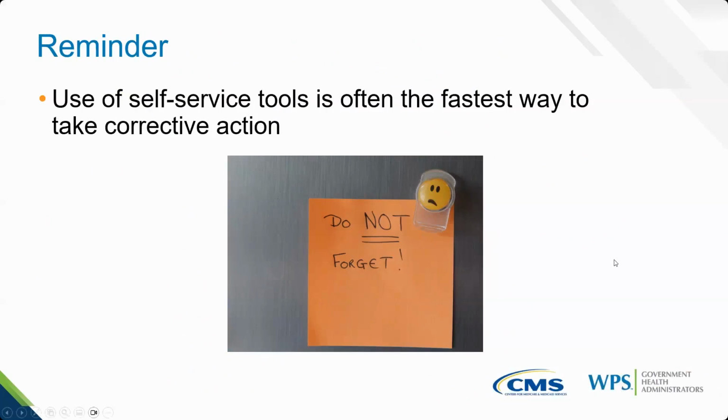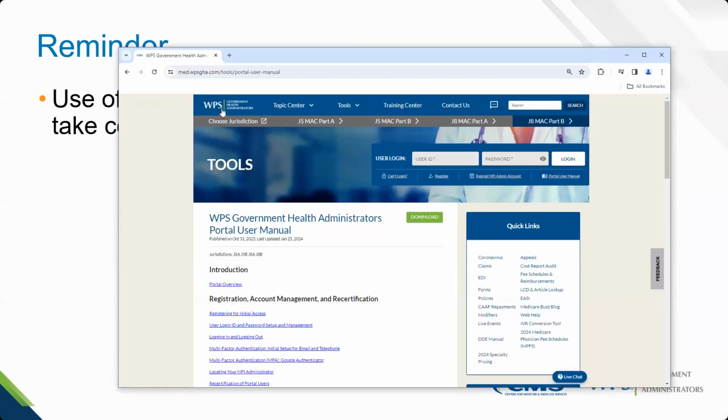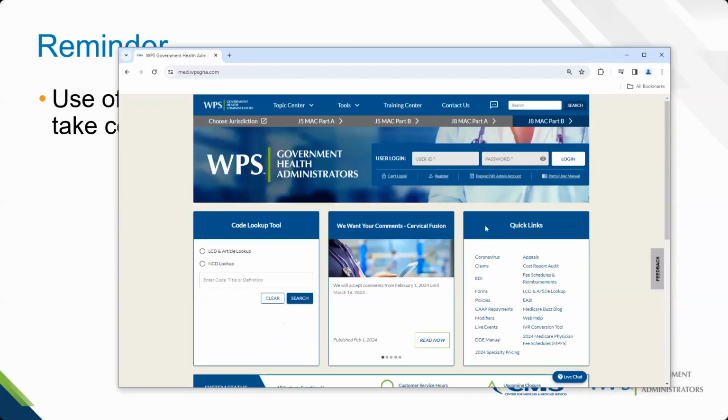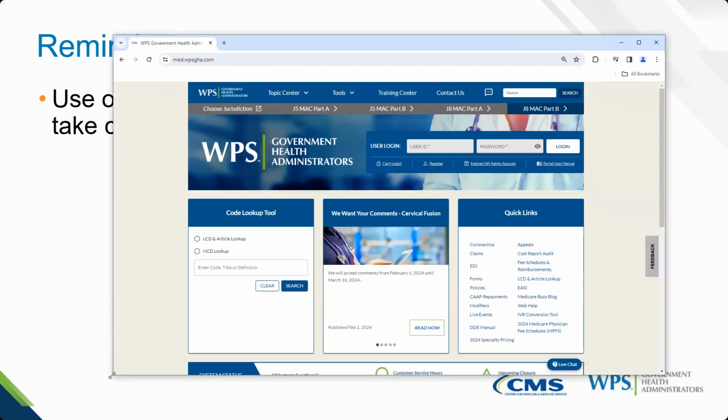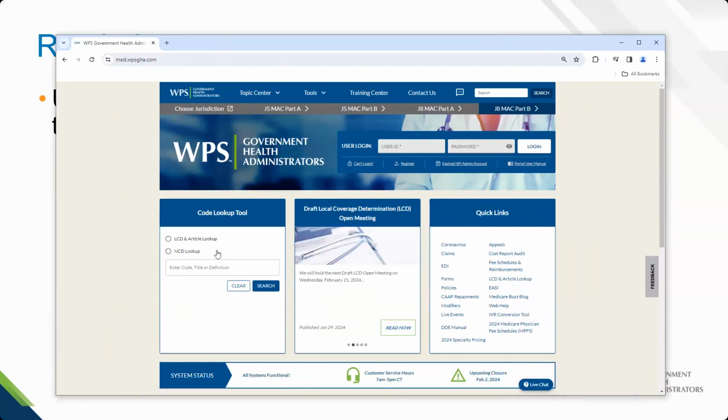All right. I just want to remind you of those self-service tools. They really are the fastest way to take corrective action when you have a claim that we've processed. One other tool I want to show you quickly is something I mentioned earlier. If your claim denies because it's not a condition that's payable, it's very, very likely that it's based on a policy. So I want to show you how you can find policies.